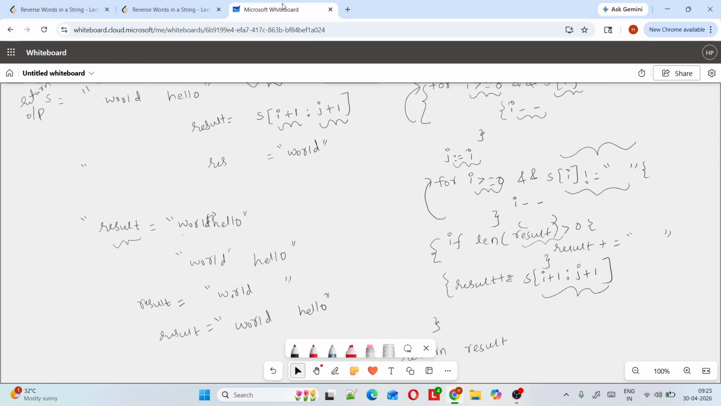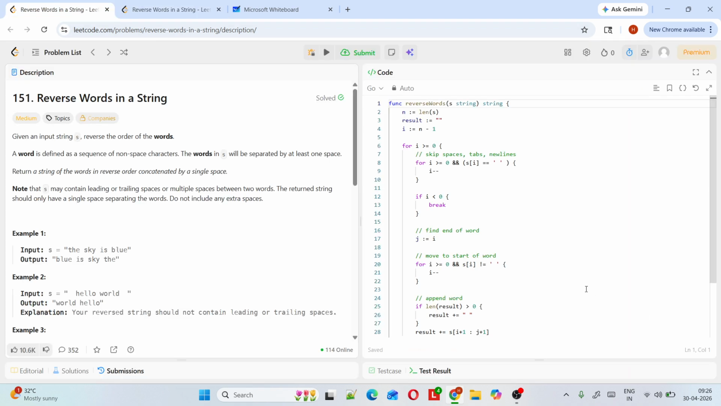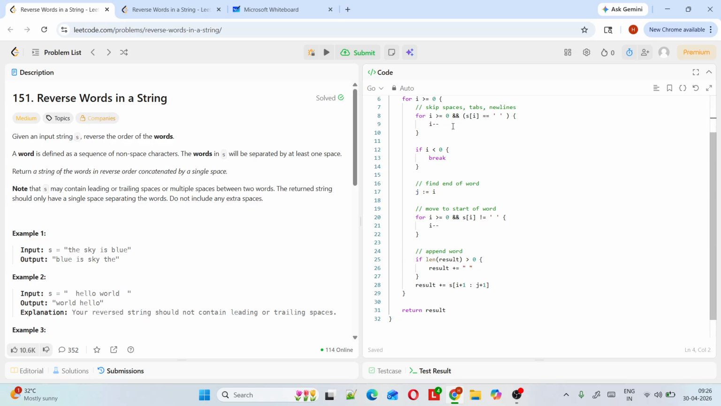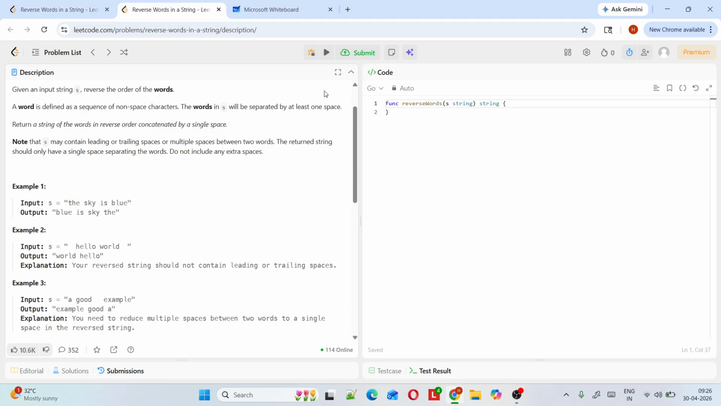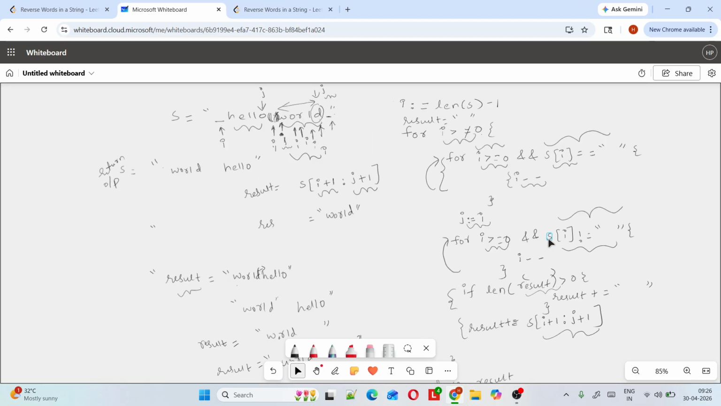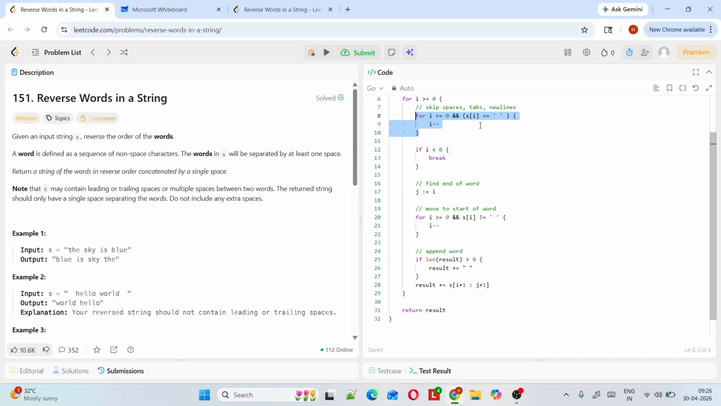I will show you the time complexity for this. I'll show you the code. So n and then result, and i will be pointing to n minus 1. That is the last index. So here for skipping spaces, tabs, new lines, as I mentioned, for i greater than or equal to 0 and s of i equal to empty, you will decrement, and you will point to j.